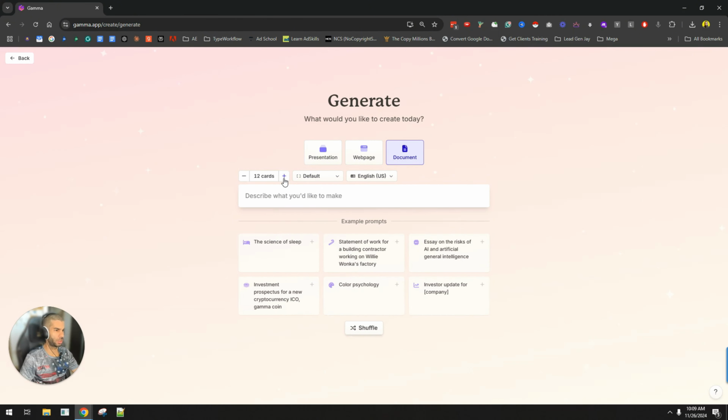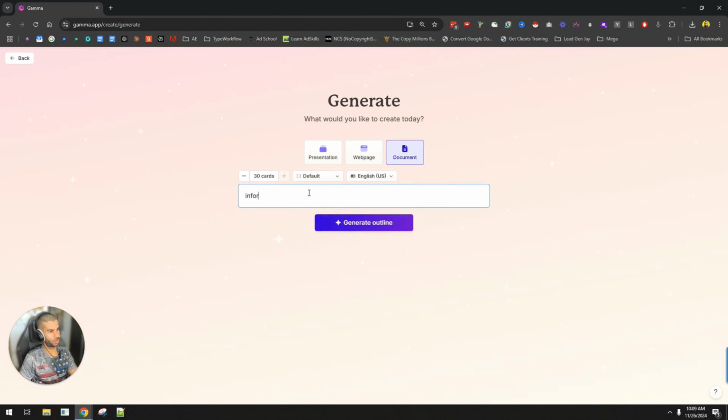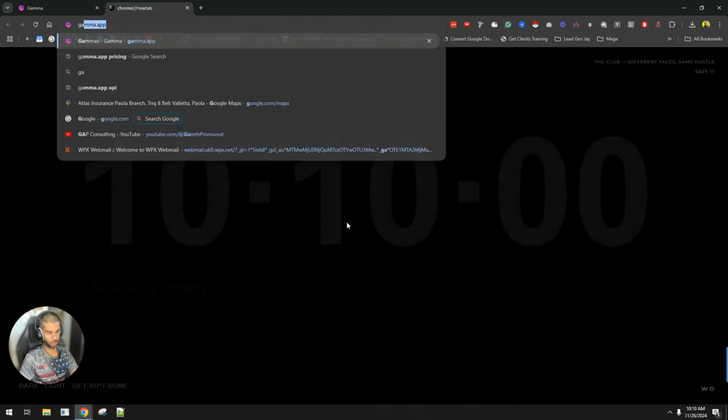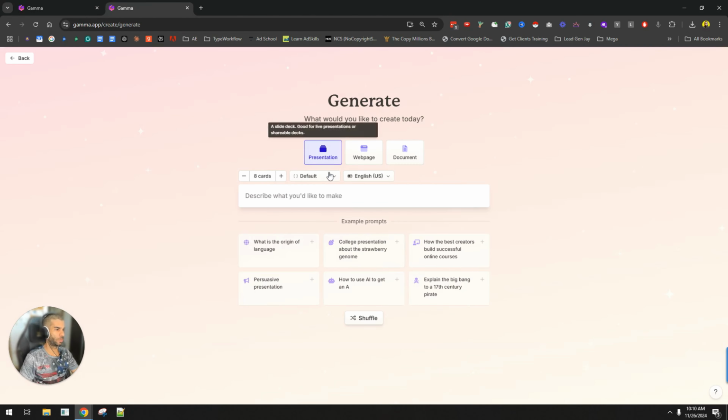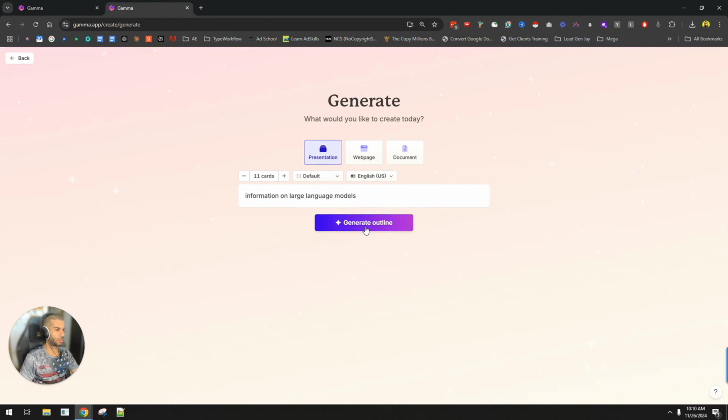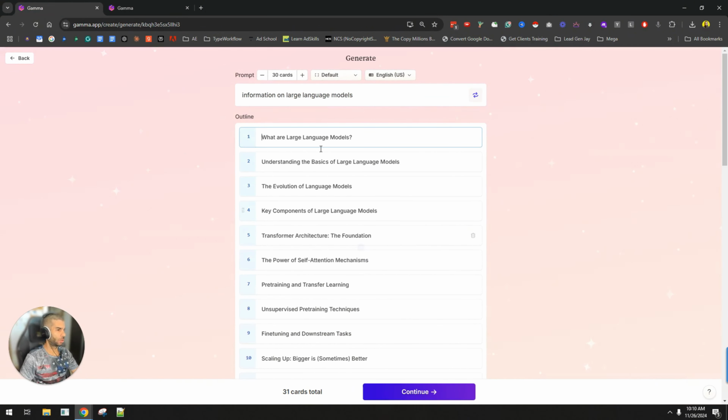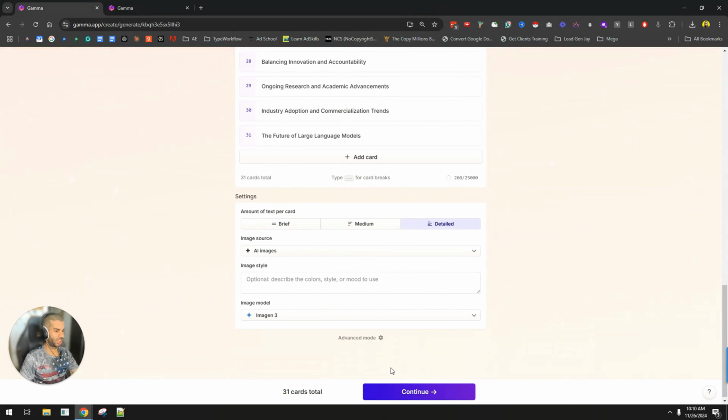I've never actually tried the document here. Let's try this. Information on large language models. Let's generate outline. Also going to generate a new presentation as well. From here, paste that in, generate outline. So this is the outline. Then I can hit continue.